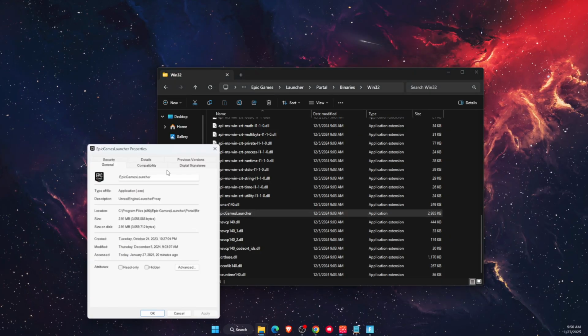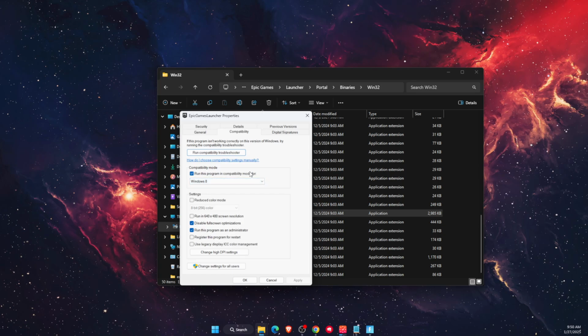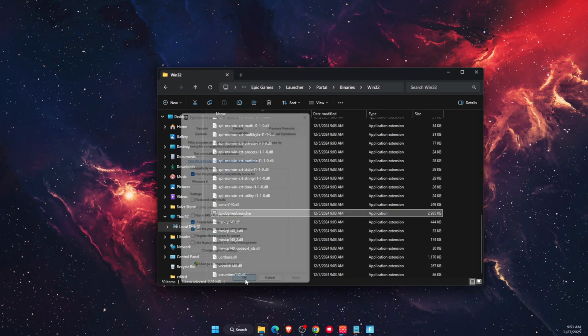So go to properties. From here you want to click compatibility and you want to tick these three. So run this program in compatibility mode for Windows 8, disable full screen optimizations, and run this program as administrator. Then click apply and OK.